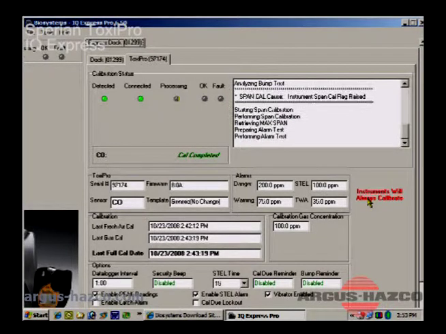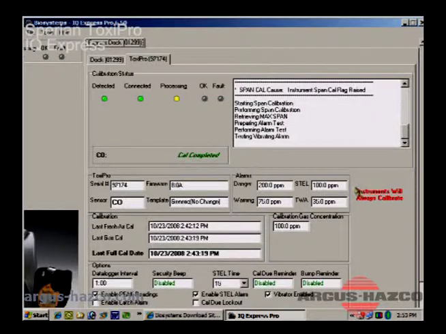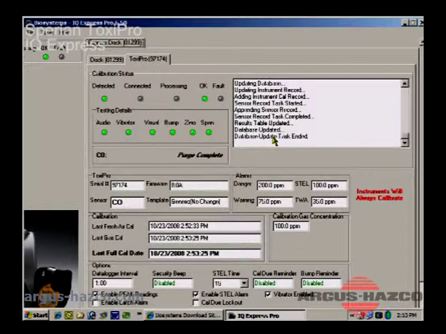Once the calibration is completed, an alarm test will be performed and the results will be printed. You will note that all the tests have passed in green. If there is a fault, a red light will show up.